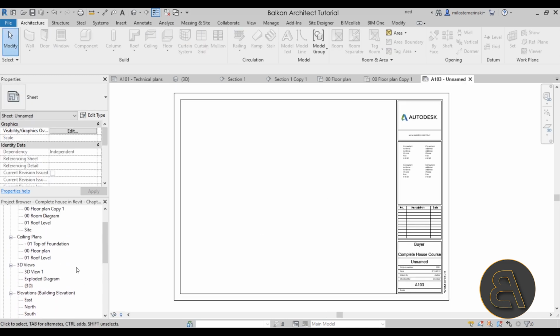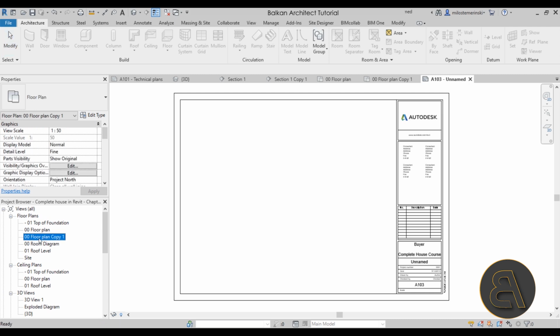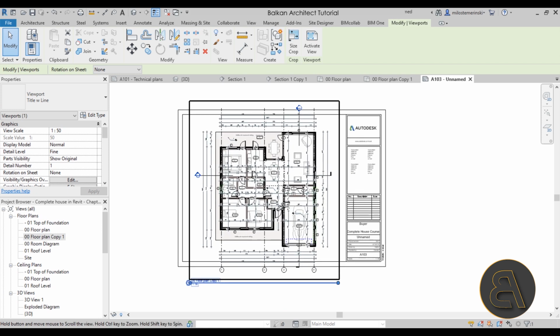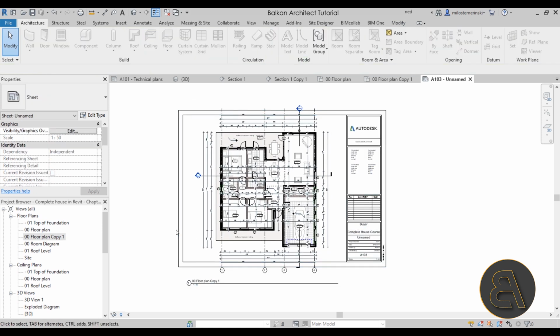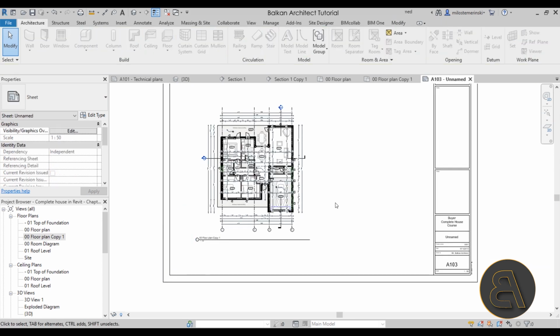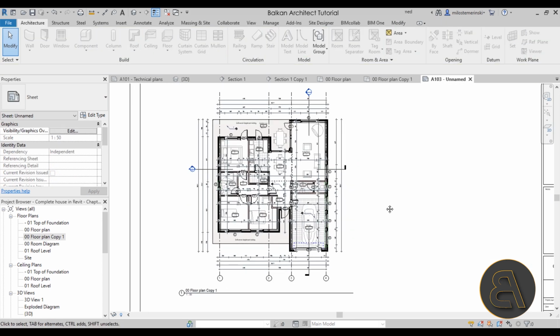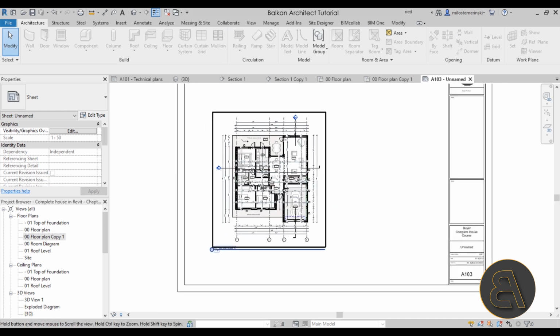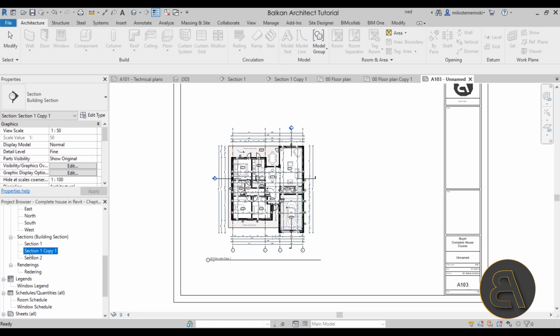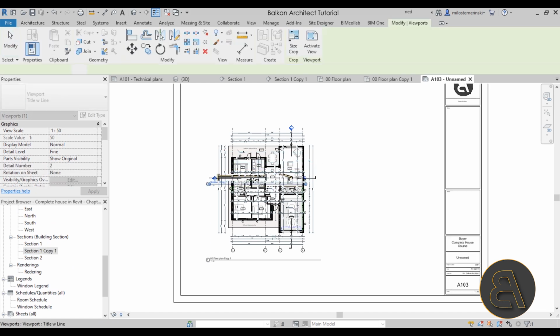So on this sheet, we want to place our floor plan copy, place it there. Okay, it's quite large. Maybe we should have used the A0 metric. Yeah, I think this works better. Perfect. Okay, so here we have our sheet, and then we have our floor plan on that. And now let's find our section, and then let's transfer that as well.